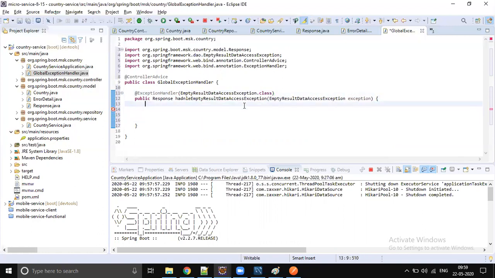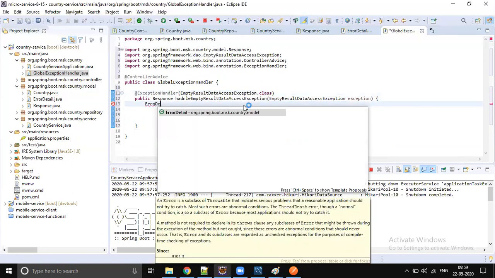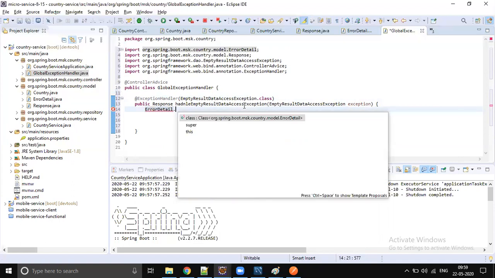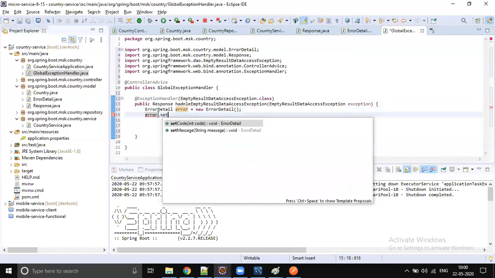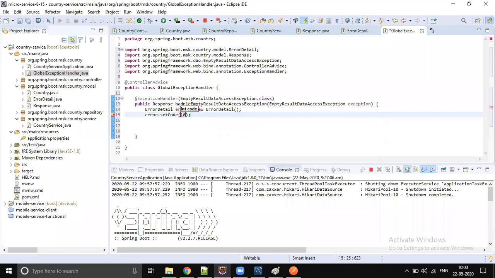But before that, let's create an ErrorDetail. So error equals new ErrorDetail. Set some message and error code, error.setCode. Let's give some number, 10020 or something like that. Okay, 10020, and give some message.